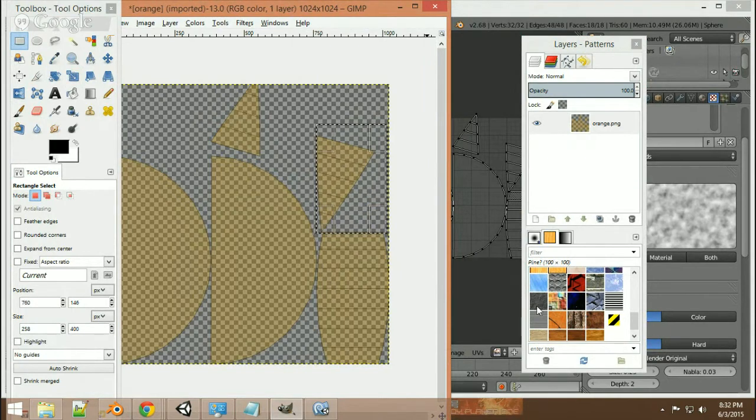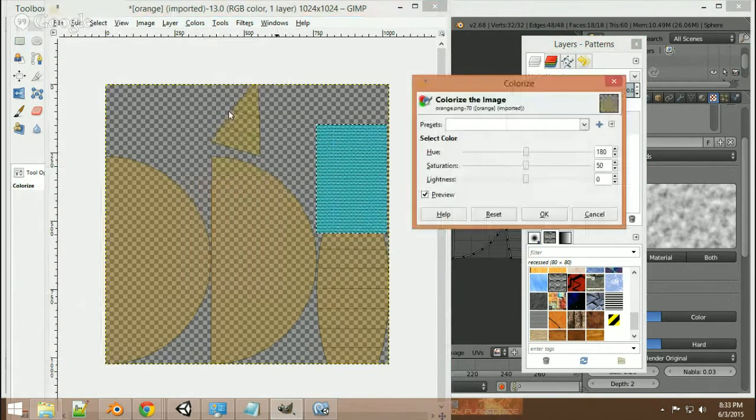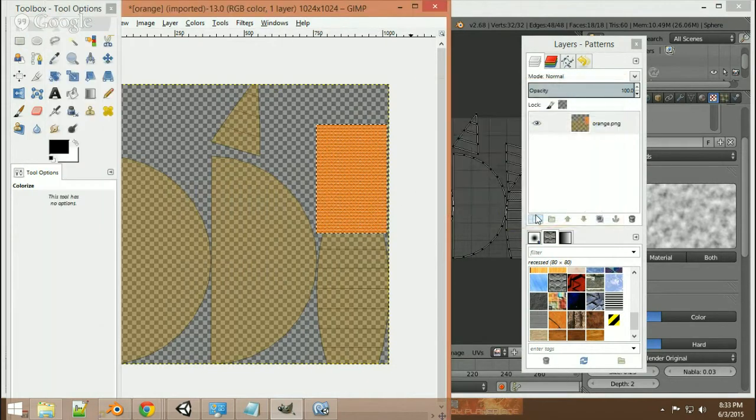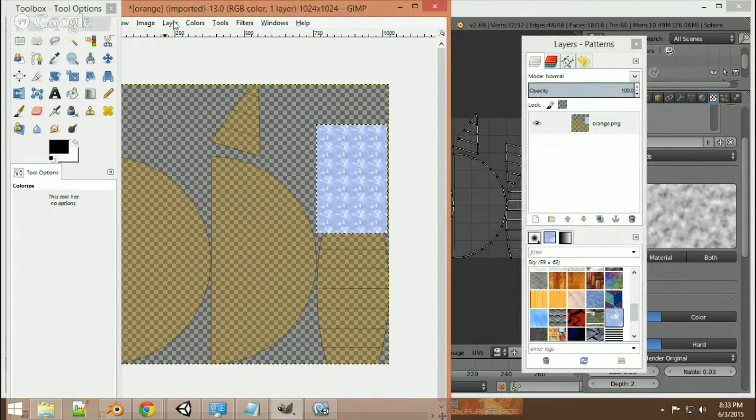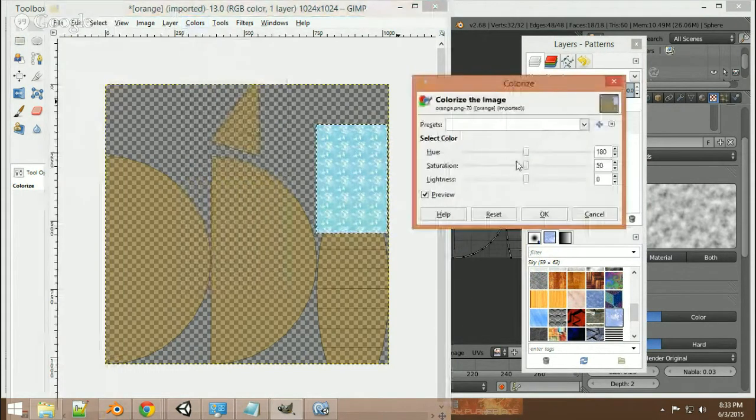Let's try this. And then do colorize, change it to dark orange, and then saturate it. So that's one possibility. Let's take a look at this one.